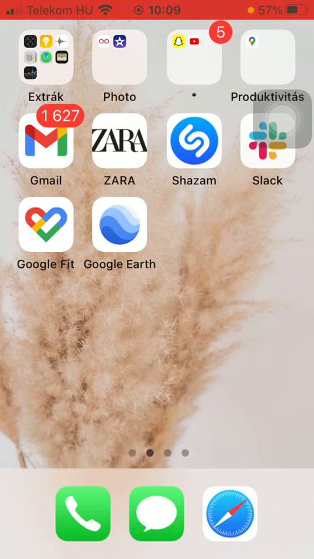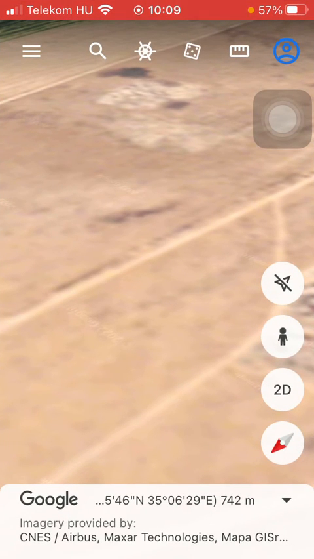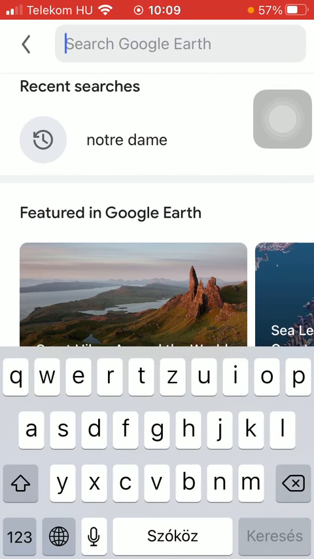So let's jump into it. First of all, open the application on your phone. Then you should tap on this search icon at the top of the screen. Now you can type in the particular place or anything that you are interested in and you would like to see it on the map.